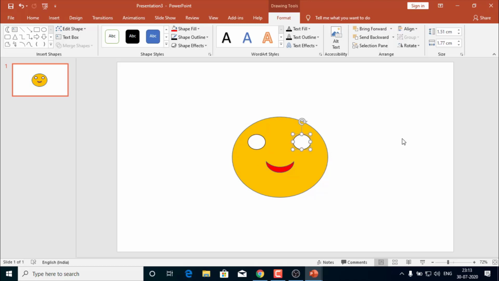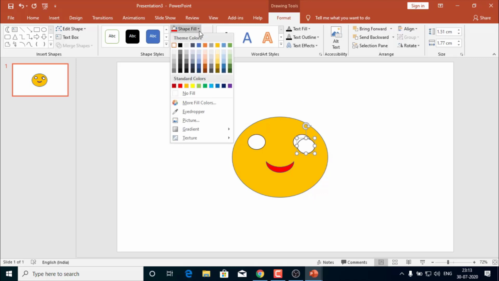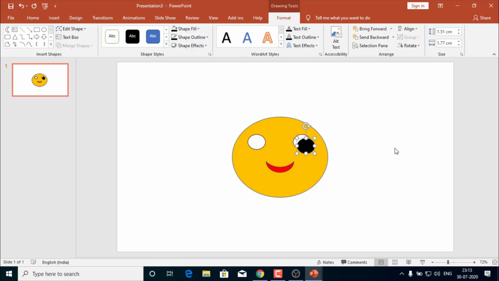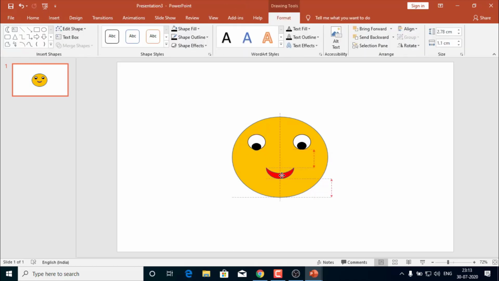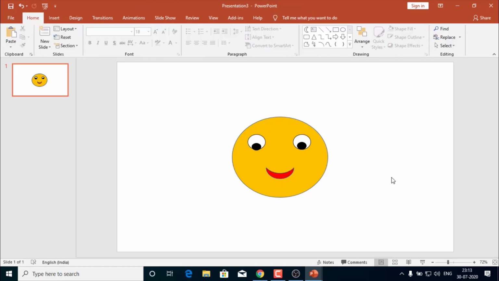Then I take the previous yellow oval and make a copy. Then I change its color into black. Then I resize its shape. Make a copy again. Thus we can make a smiley face in PowerPoint very easily. This is the tutorial I want to share.